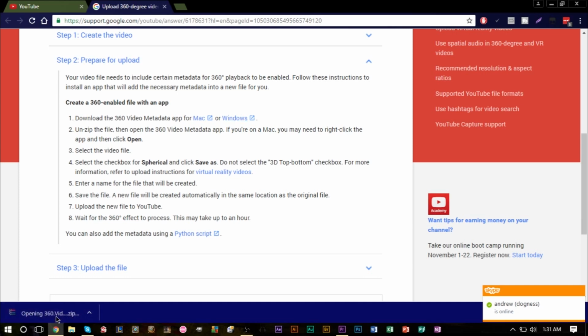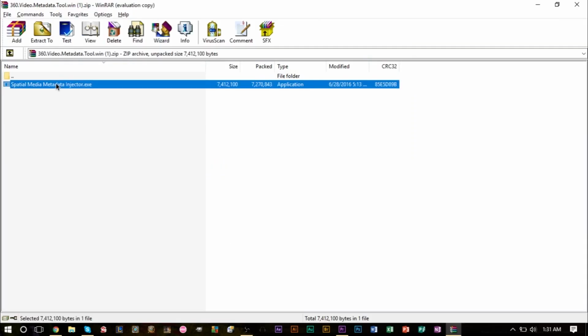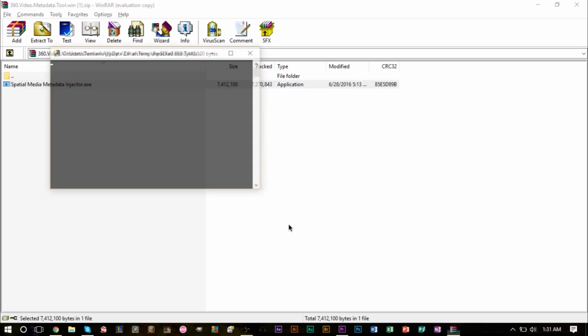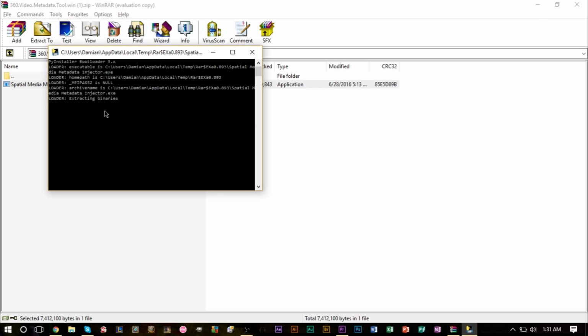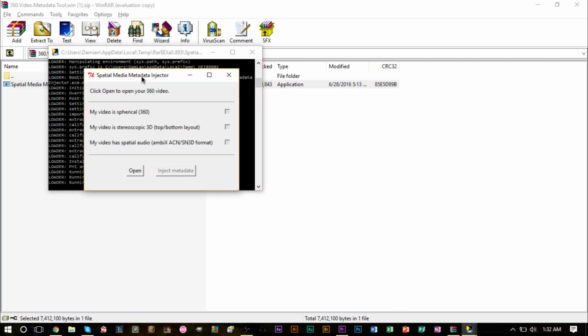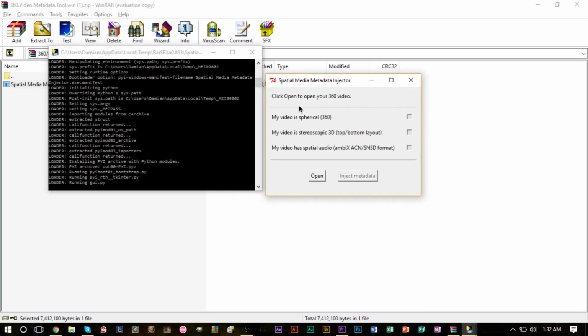So once you have it downloaded, just go ahead and open it up. If you have WinRAR, you can do that. If you have 7-zip, you can also use 7-zip. And there should be one file here. You can go ahead and double click it, it's an exe file. So once you open it, the program will start. You'll get this black box first. Just leave it alone, let it do its thing until you get this white box that pops up here, and this is the little application.